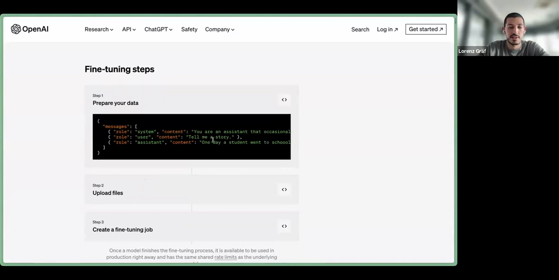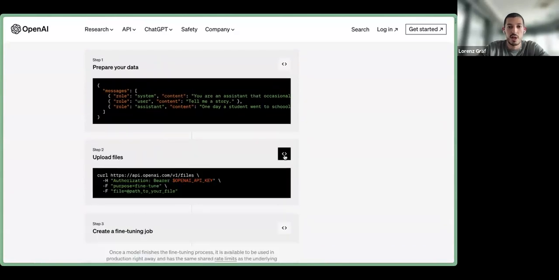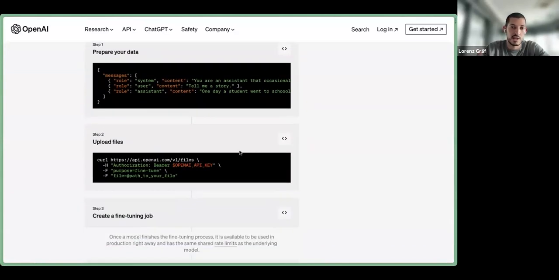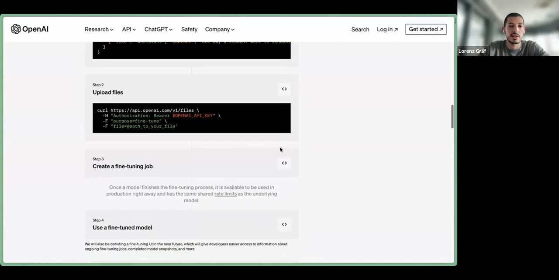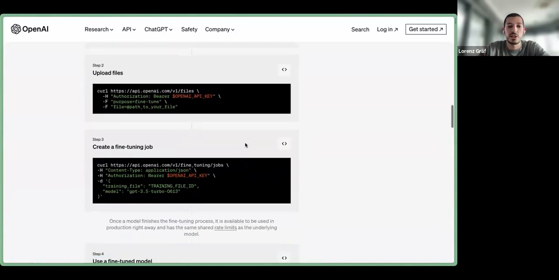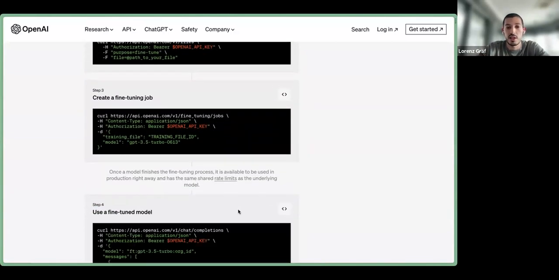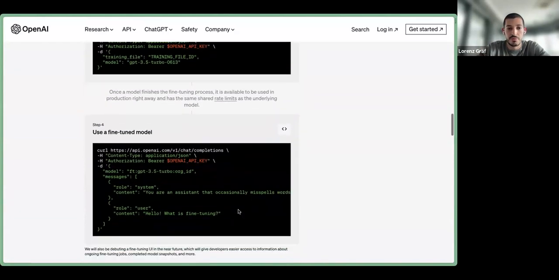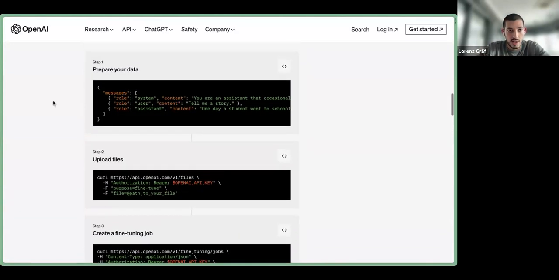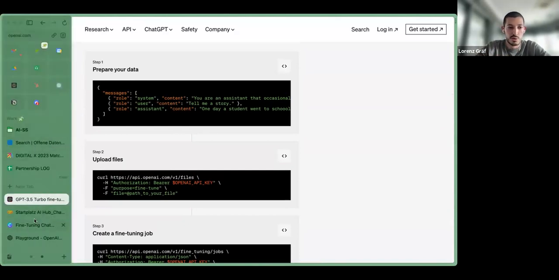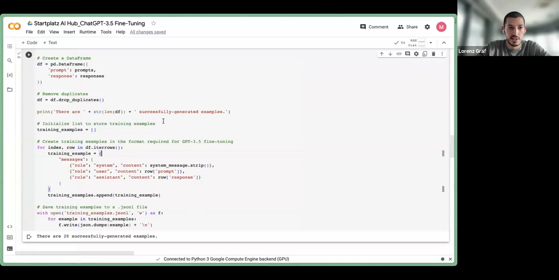By preparing your data, here you can see an example of how the format should be. You should copy this example, where we discussed we got the roles of system, user, and assistant. Then we upload our files to OpenAI, where it's going to train the model on our files. Then we create the fine-tuning job, and then we can use our fine-tuned model. You don't need the code right now. This is just for people who are curious to read about it more. All the code you need is here.